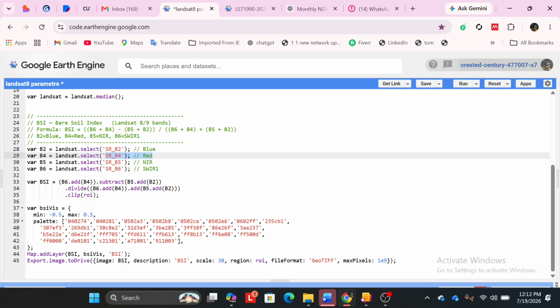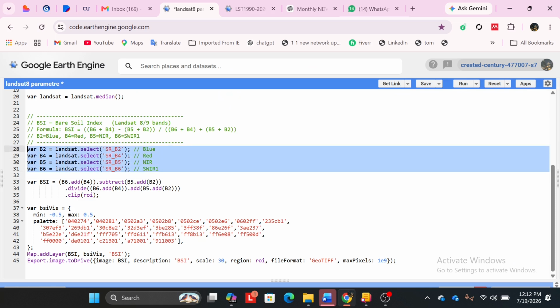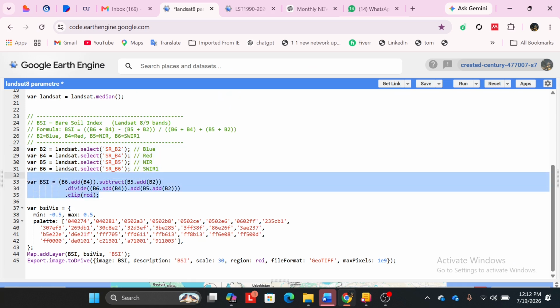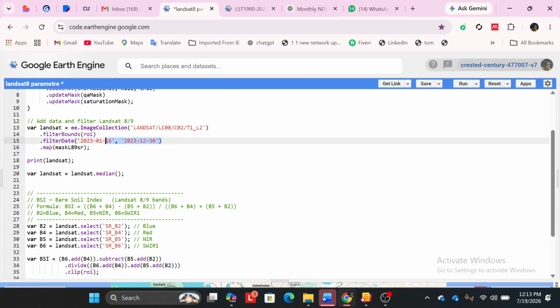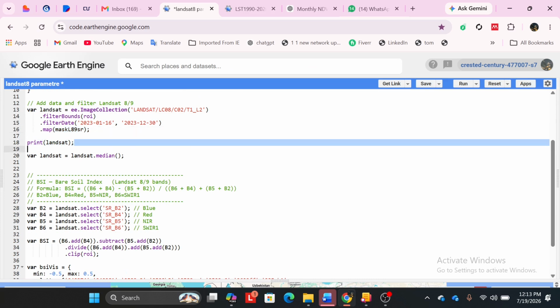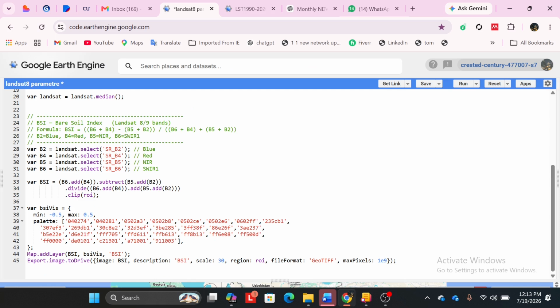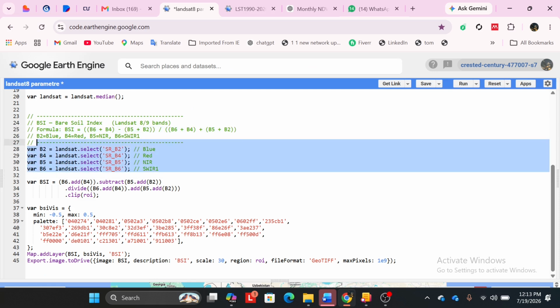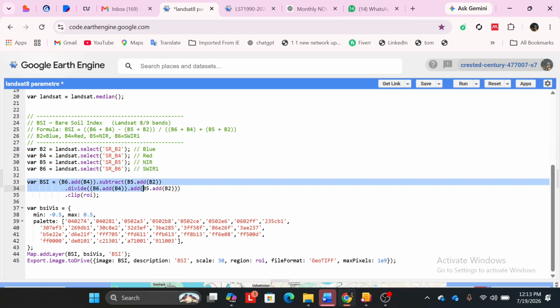Google Earth Engine allows us to implement this formula very easily. We have applied the formula over here, and we are calculating for the date range from 2023 January 16 to 2023 December. We are calculating the Bare Soil Index for the whole year. Then we have applied the mask function to every image, and then we have printed Landsat 8. I have already explained the formula and the Landsat bands that we're going to select, and for the Bare Soil Index we have created a variable called BSI.